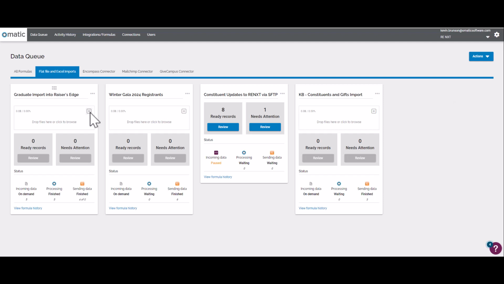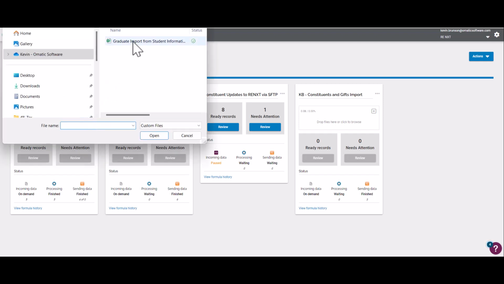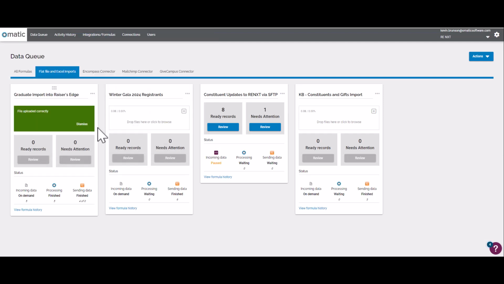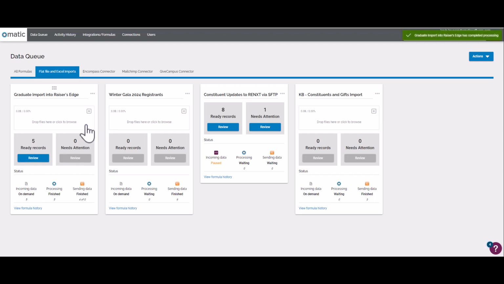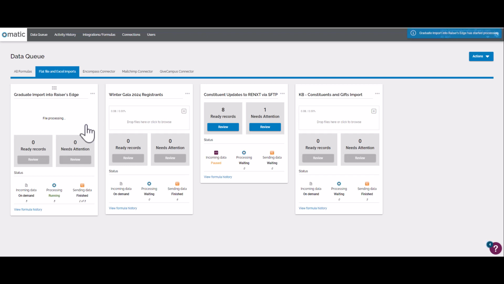When ready to import my graduate file, I can drag and drop the file onto the formula, or I can click and browse. Upon selecting the file and clicking on Open, the import process begins. My graduate import runs in the background, so I don't need to sit and watch or babysit. I can continue working in Razor's Edge while my graduates import, or I can step away and grab a cup of coffee or attend a meeting. I can also run multiple imports simultaneously.